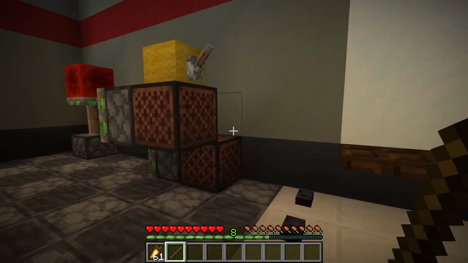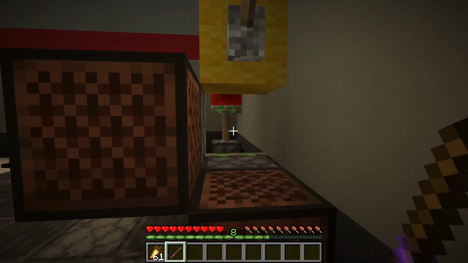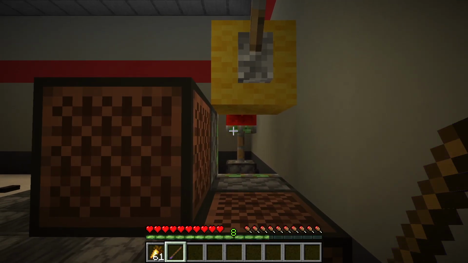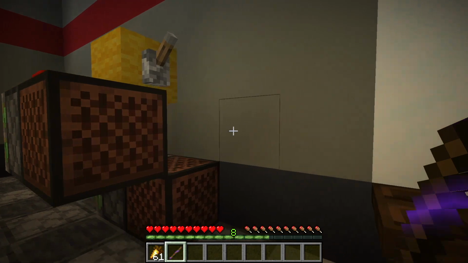Next we move on to a very interesting concept, which is Quasi Connectivity. Quasi Connectivity affects dispensers, droppers, and pistons. What it does is a piston will activate without being directly powered. Kind of weird. But it is required to be updated somehow, like what observers are detecting, block updates and stuff.